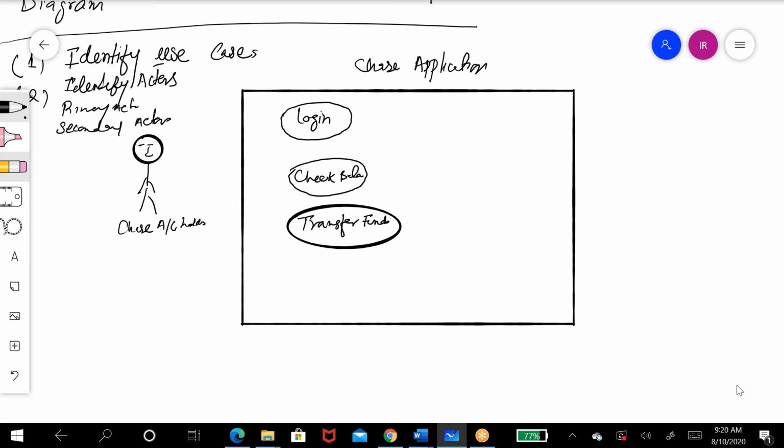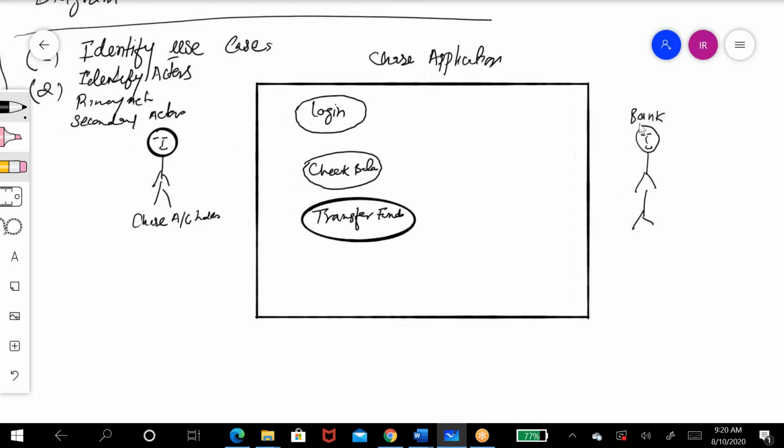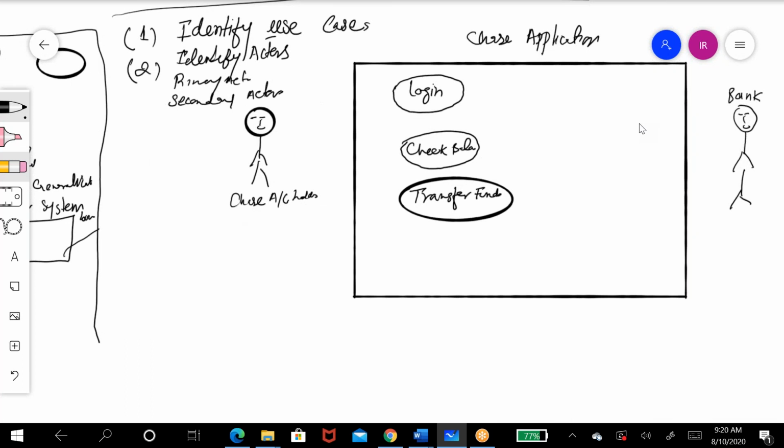So in this Chase application, the bank server is going to be the secondary actor, which is going to interact in certain areas, not in every single use case, but the secondary actor should interact with at least one use case. So the Chase account holder is the primary actor, and the bank is your secondary actor. That is your second step. So we identified primary and secondary actors. Primary actors are going to be on the left side. Secondary actors are always going to be on the right side.